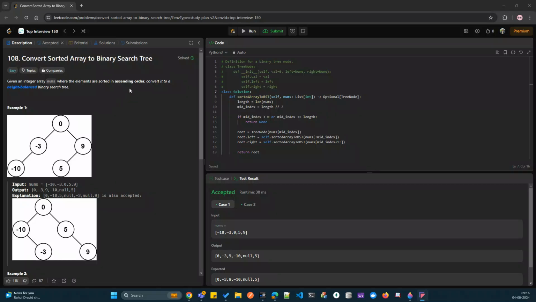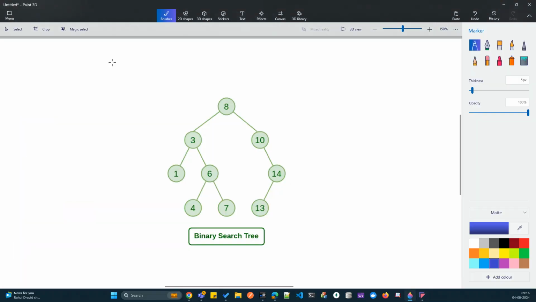Okay, so the next problem in LeetCode we are solving is Convert Sorted Array to Binary Search Tree. As we know, this is how a binary search tree looks. And what is the condition here? Basically the root node, right?